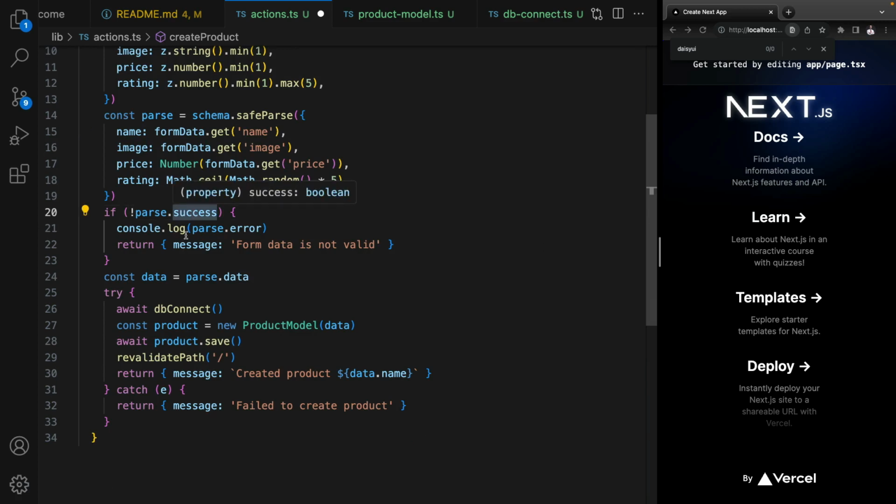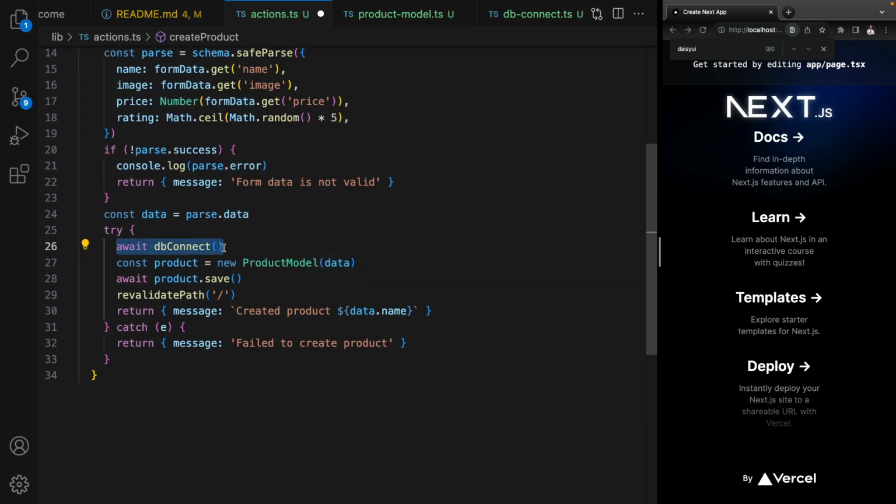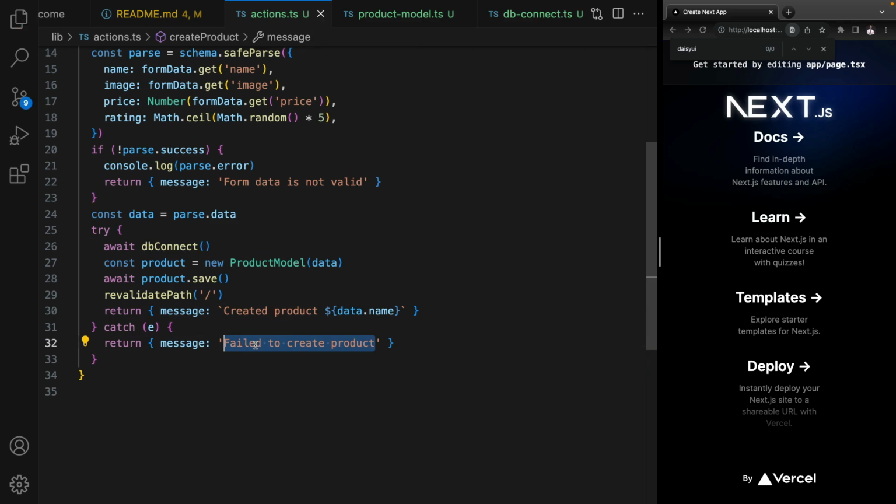If it's not valid, console log the error and return an error message. Otherwise, get the data, connect to the database, create a new product, save it in the database, and call revalidatePath. By calling this, all information in the home page will be refreshed and the new product will be shown on the screen. Return a successful message. If there is an error, return an error message. Save the code. Let's go for the next action.